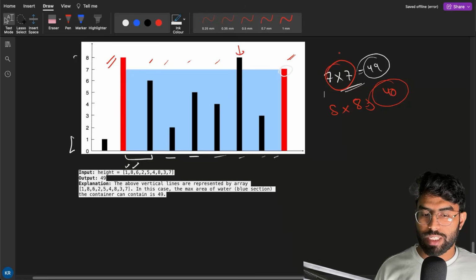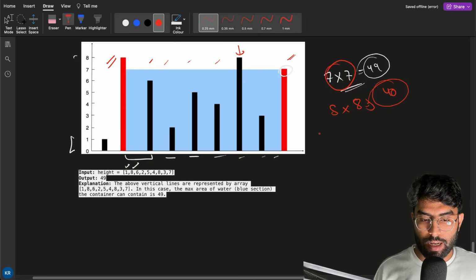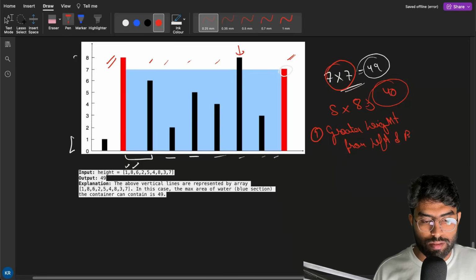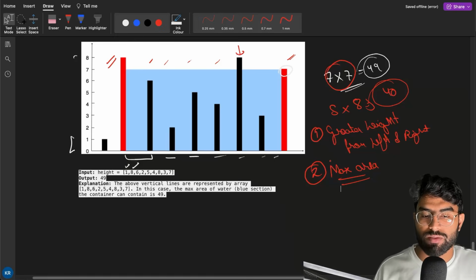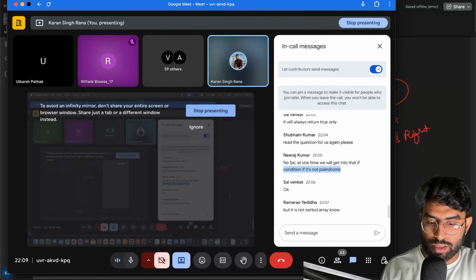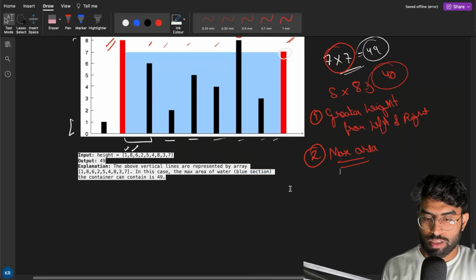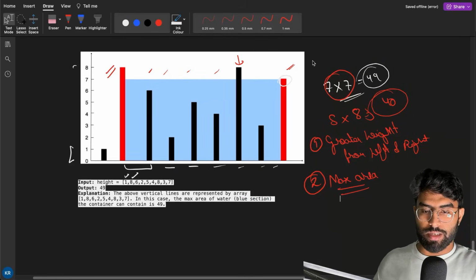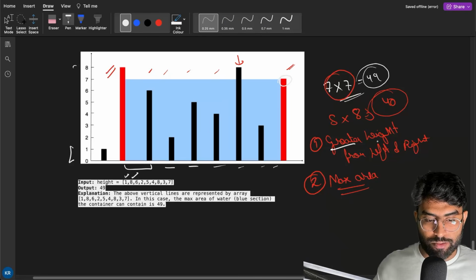So two things we need to check. First is the greater height from left and right. The second is this, the maximum area. Maximum area. We will only update the area if it's greater than the previous one, right? Sorted array? Yes, this is not sorted. Here, see, first thing we need to find greater height from left as well as from the right. Correct? So we will be having 2 pointers.